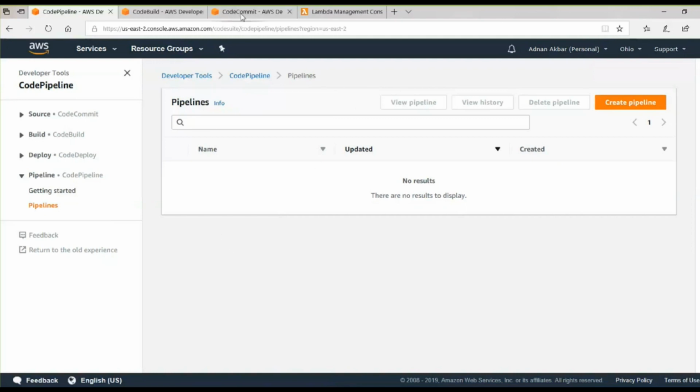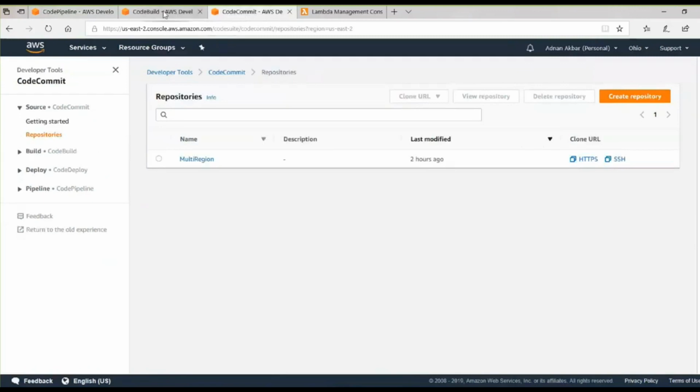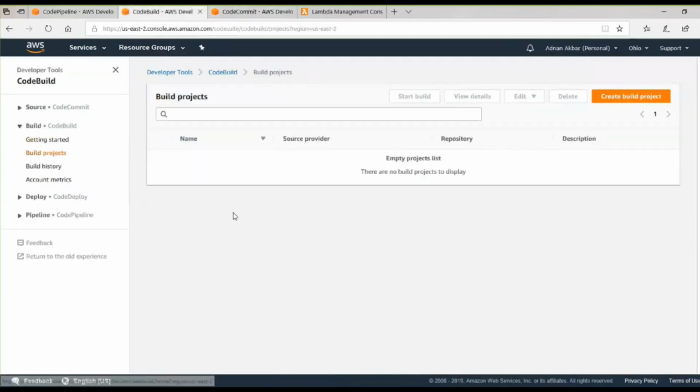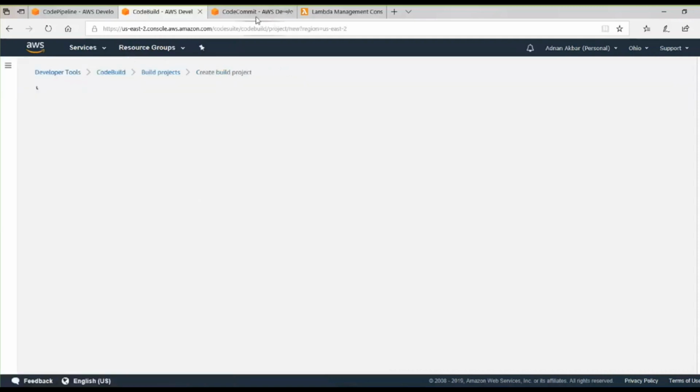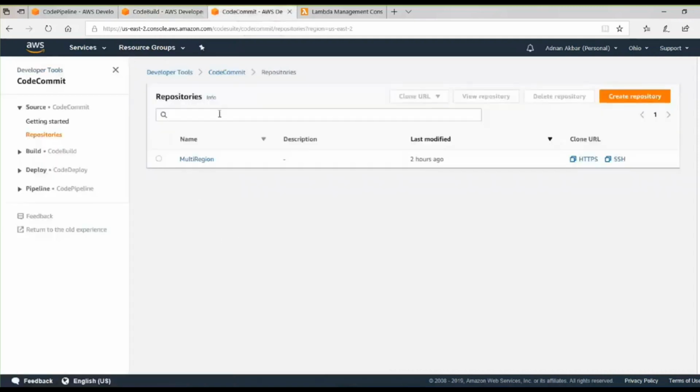For code pipeline to start working, it needs to have a code build project. So I'm going to go ahead and create a build project in code commit. So I'll show you.